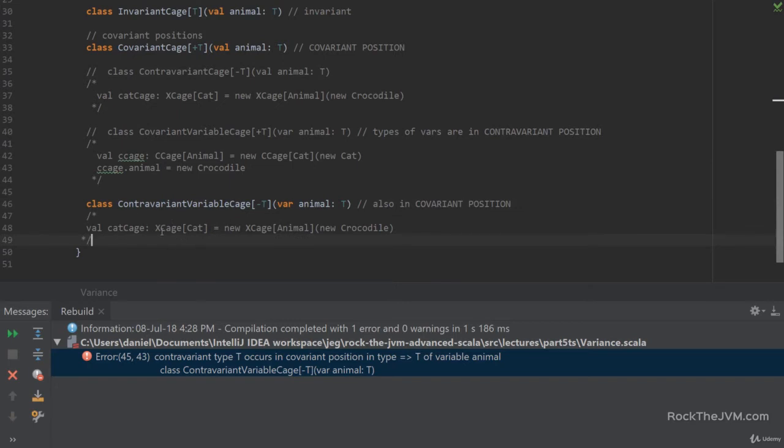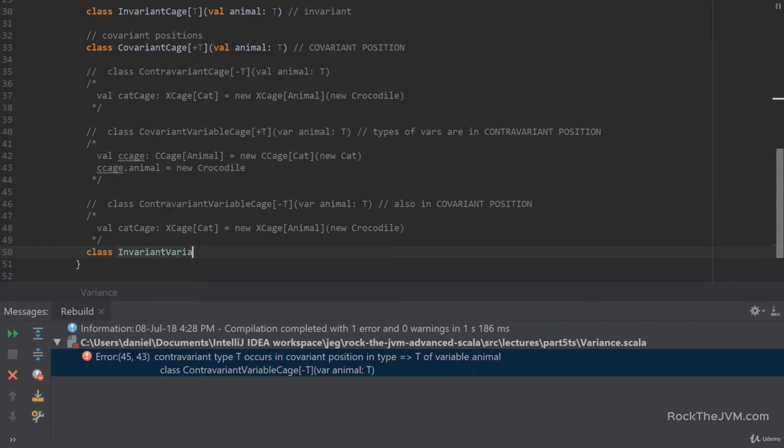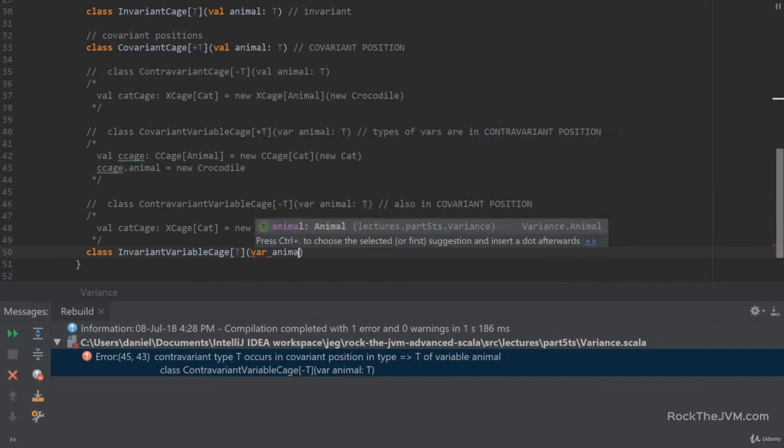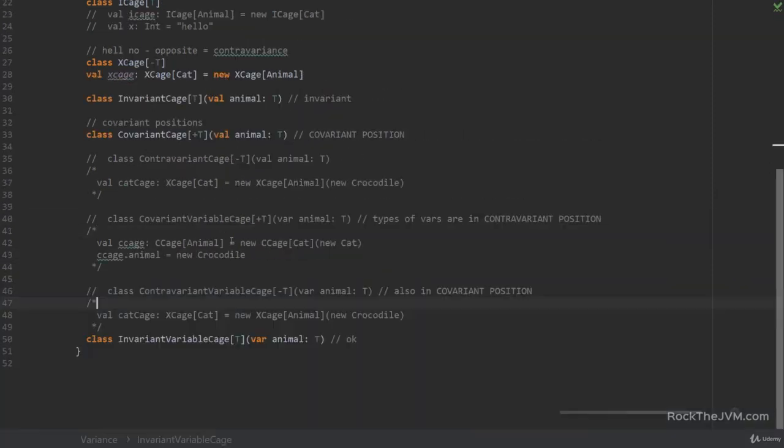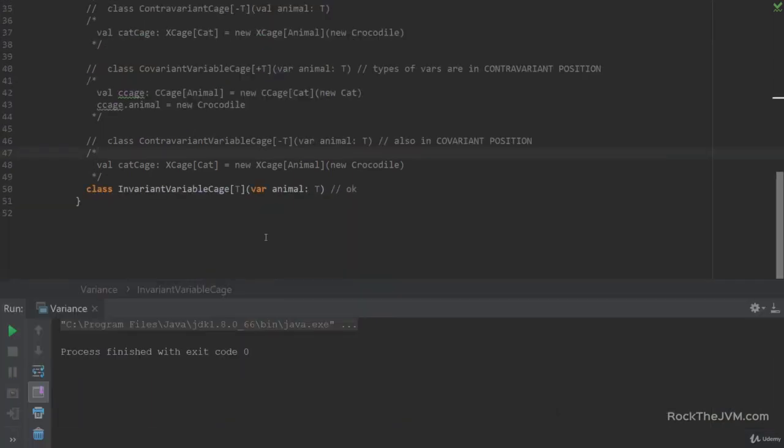We can instantiate a cage of Animal as a cage of Cat with a new crocodile inside, which is totally wrong. So because variables are in covariant and contravariant position, the only acceptable type for a variable field is invariant. So if we say class InvariantVariableCage with type T and put in a var animal inside of type T, this is okay. Okay, so the compiler is now happy.